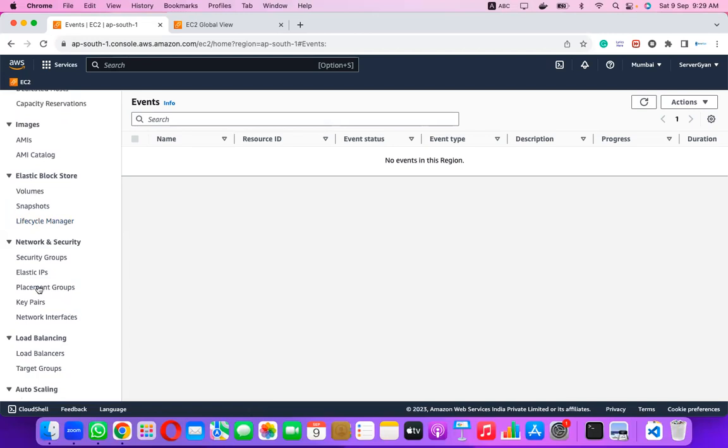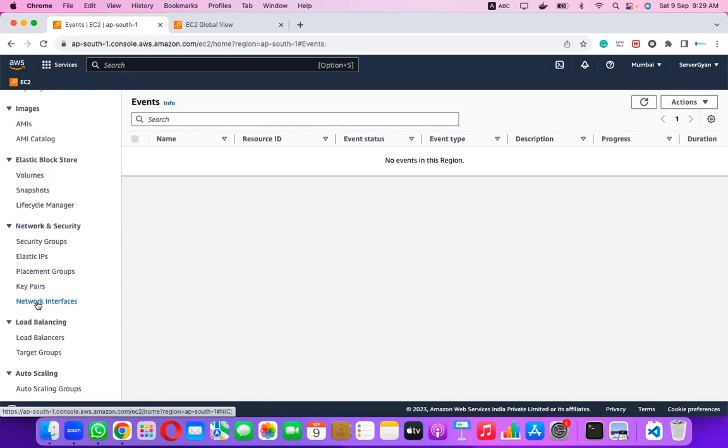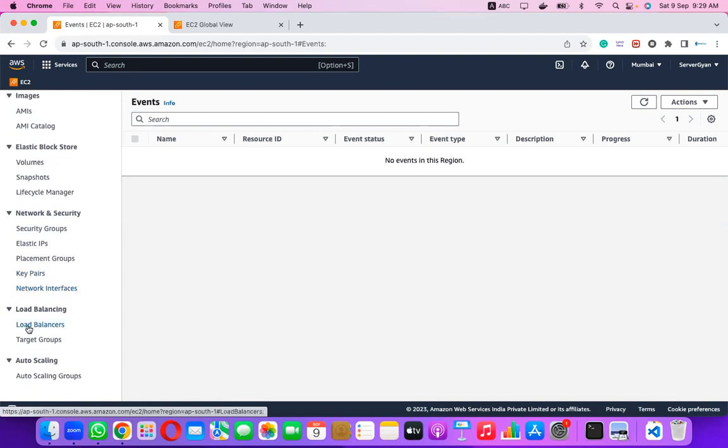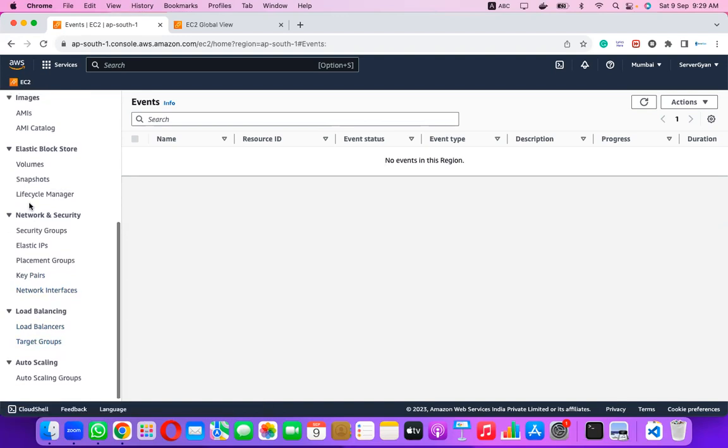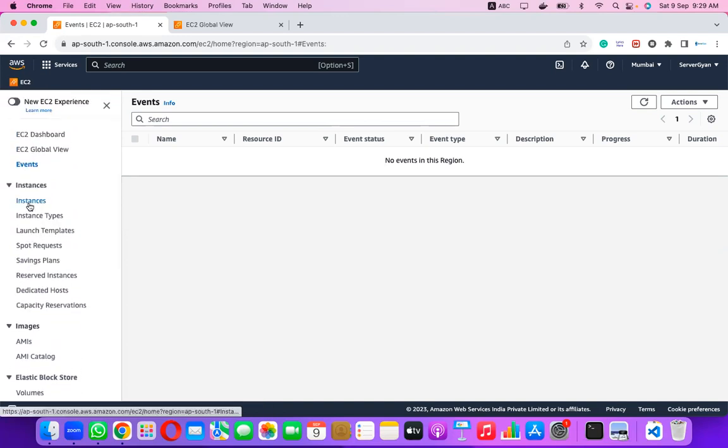Now, there is a section with the name Network and Security. We have already discussed security groups; these are firewall rules. We have discussed elastic IP addresses. We have discussed placement groups, when we want to have multiple servers within the same group. Key pairs, we have discussed, are used to log into a server. Now, network interface is where an IP address will be associated. Load balancers and target groups we will discuss once we understand how to create an EC2 machine.